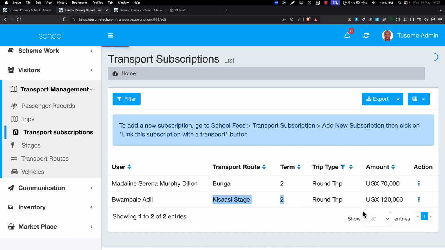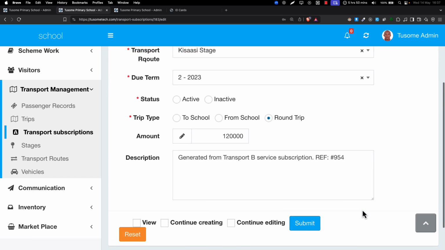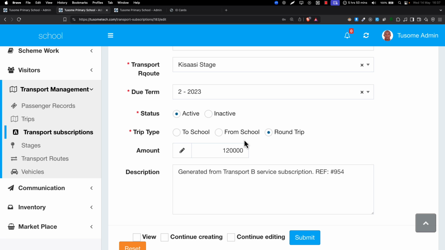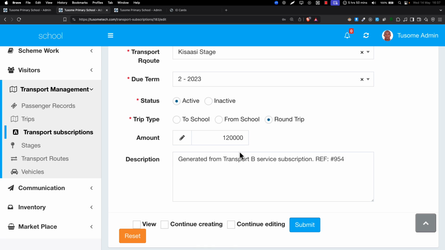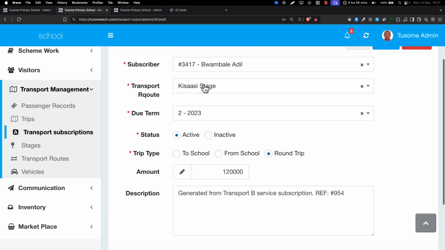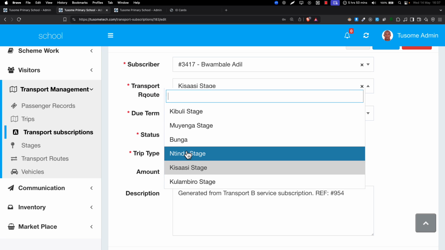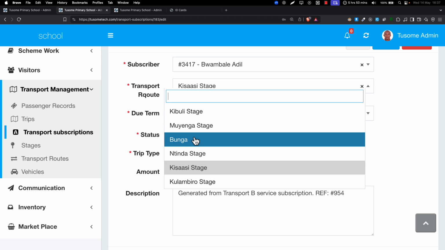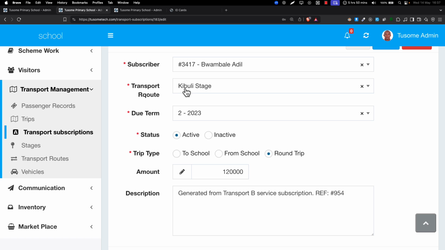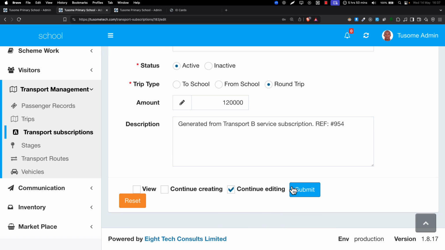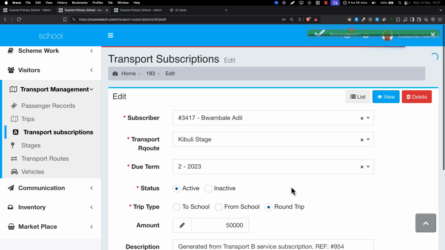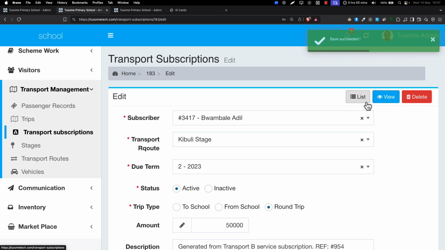And come here to edit this one of Kisasi, and I say is active, and this person is going to do Kabalagala instead of Kisasi, right? So I select one stage of Kabalagala, for example, Kibuli stage. This one is on the Kabalagala route. I go ahead and submit. So now all of them are literally on the Kabalagala route.